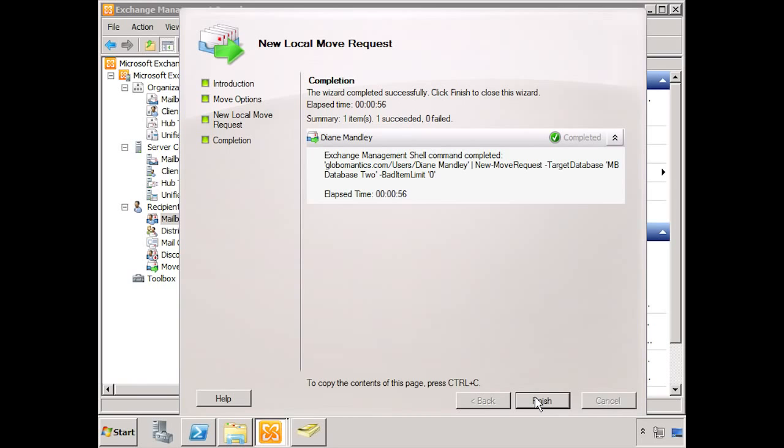Now from the user perspective, they'll never know. And that's actually a good thing. It's not really something that the user needs to know where their mailbox is located in terms of databases. All they need to worry about is opening up their mail and being able to send and receive messages. But you can see how easy it is to move mailboxes over using the wizard.